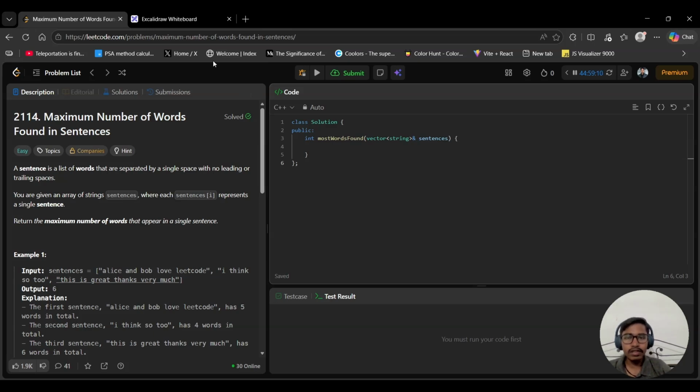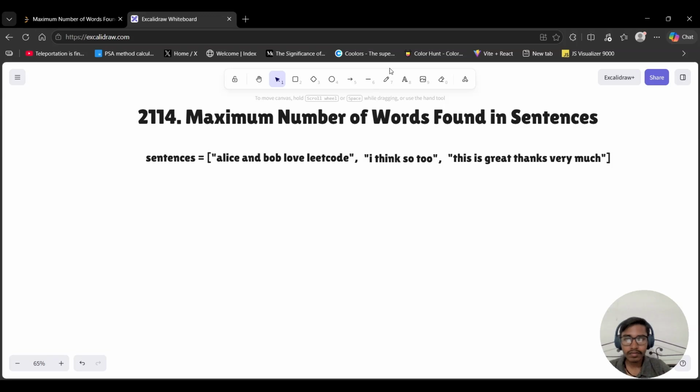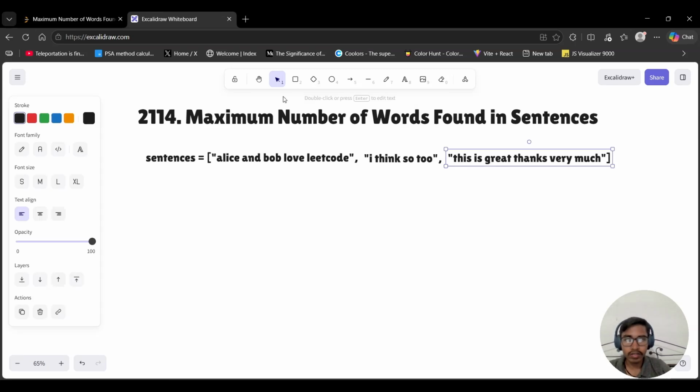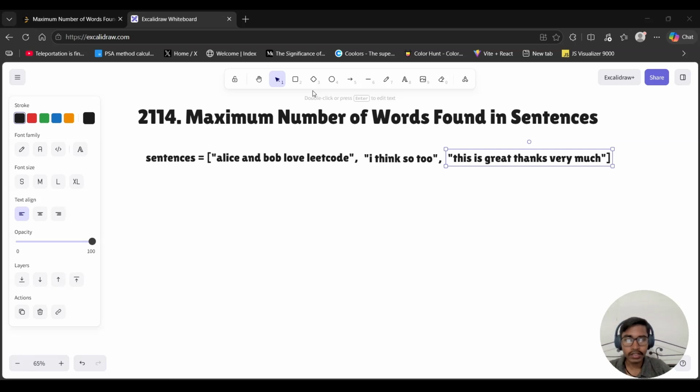So let's understand this with the example. Here you can see a sentences array containing multiple sentences. Alice and Bob love LeetCode. I think so too. This is great. Thanks very much. As you can see, the first sentence has only four words. The second sentence also contains only four words. But the third sentence contains six words, so our output is six. Because the third sentence contains the maximum number of words, we return that count.